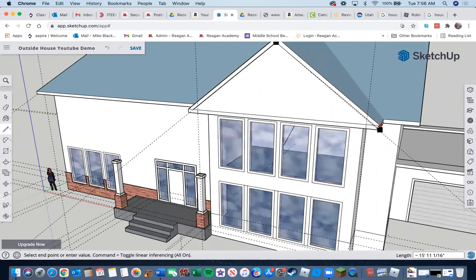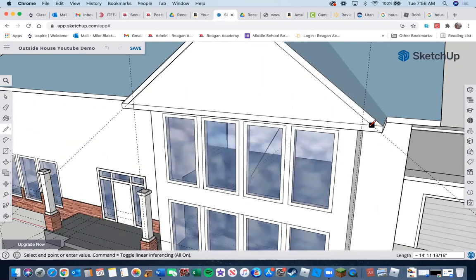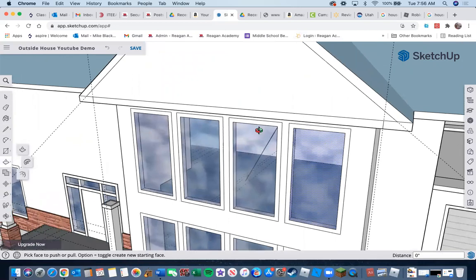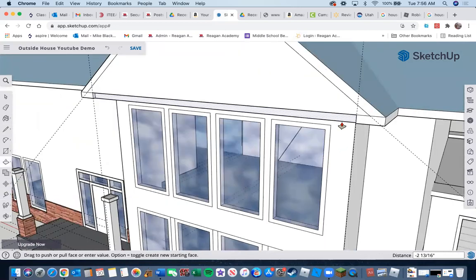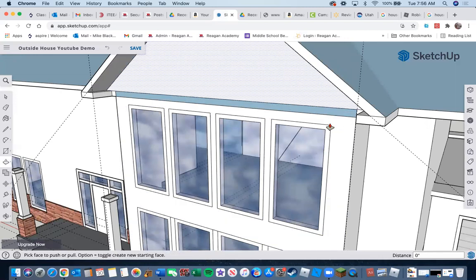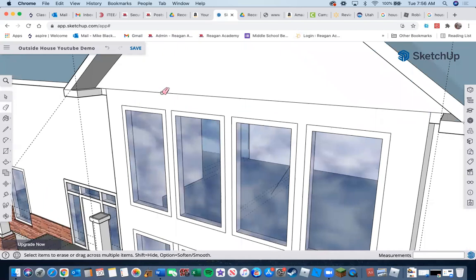Now, the reason why I do guidelines, it makes it way easier because then you get exact stuff. You're not just eyeballing it. Because eyeballing just makes stuff look bad. It may look okay to you at first, but you want to have things so they're actual measurements. Again, I'm going to match this to the face and push that back, go with my eraser and delete these lines that I don't need.